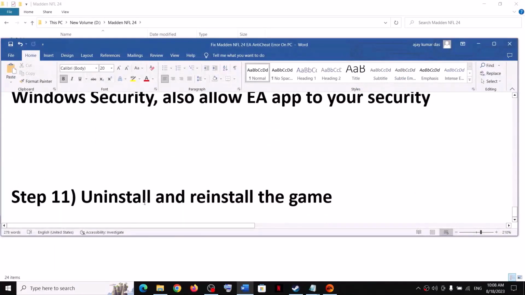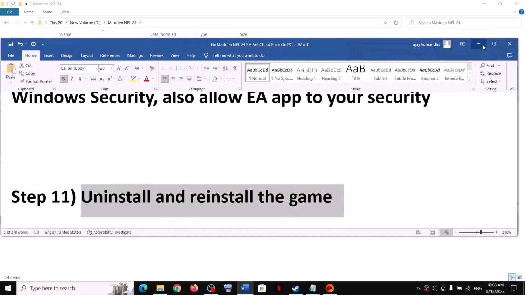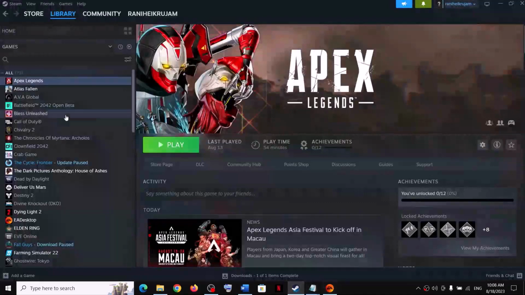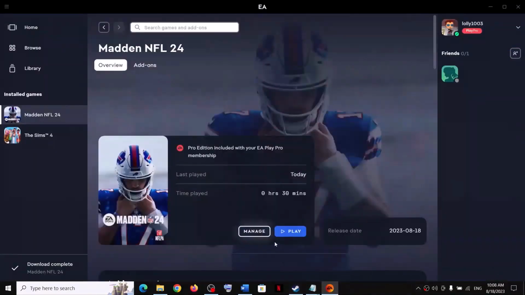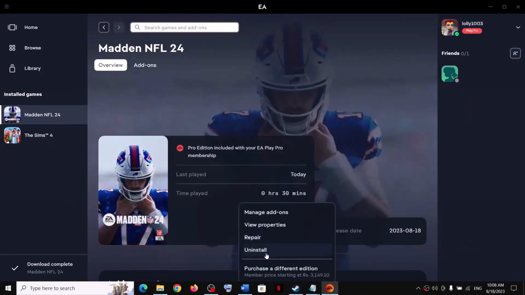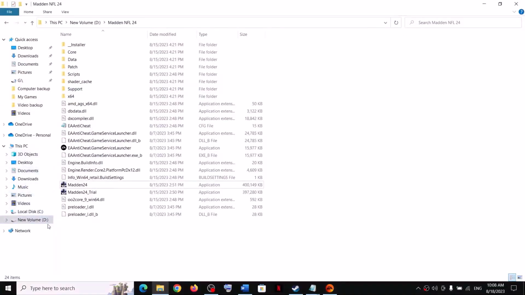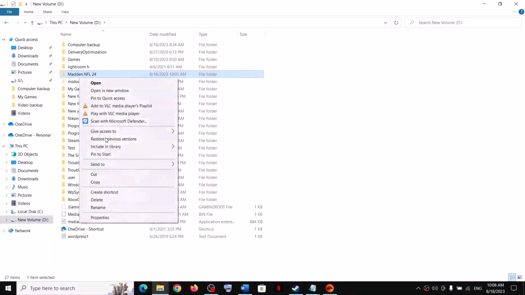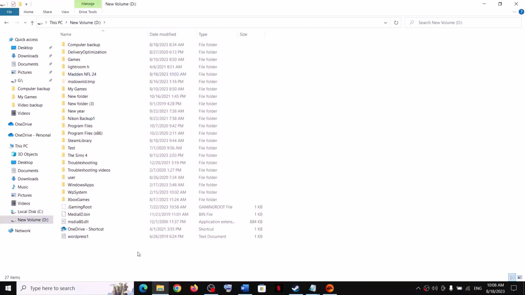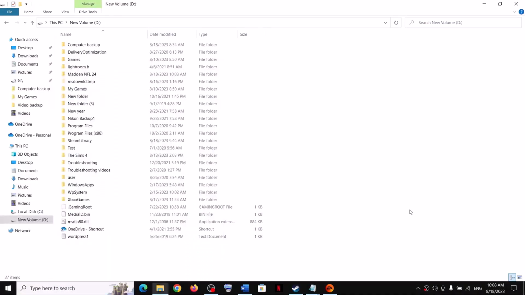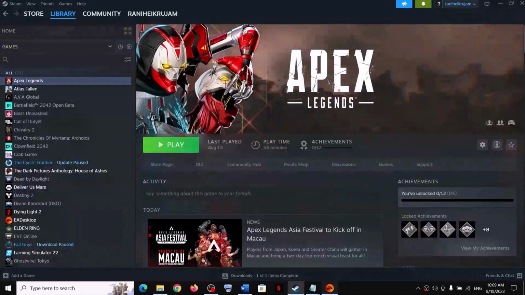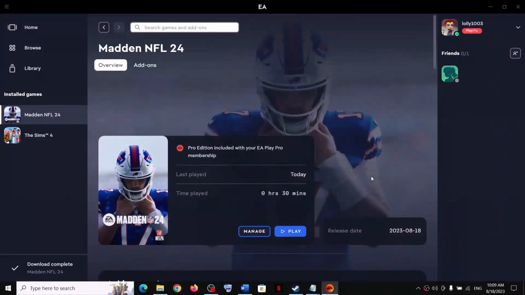Now the next step is to uninstall and reinstall the game. So if nothing is working, you can uninstall the game. EA app users can click on it, manage, and then click on uninstall. Now after the uninstall, go to the game installation folder and delete the game folder, and then restart your computer, and after the system restart, reinstall the game, and then check. So one of the steps shown in this video should help you to fix the error.